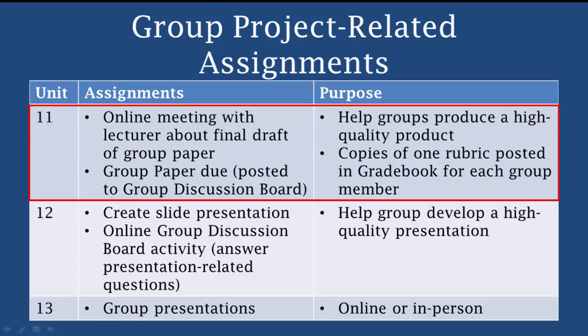When group project assignments are graded, the lecturer fills out a rubric for the group, then attaches a copy of that rubric to each of the members in the gradebook so you can understand your group grade.